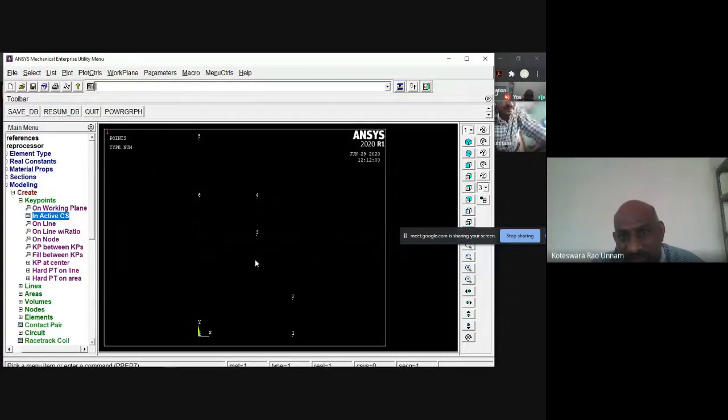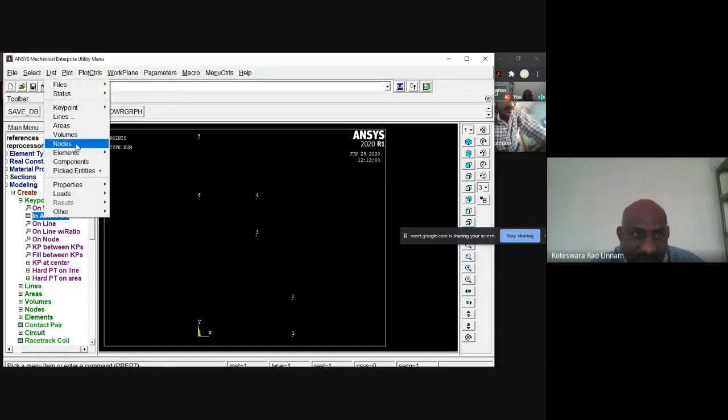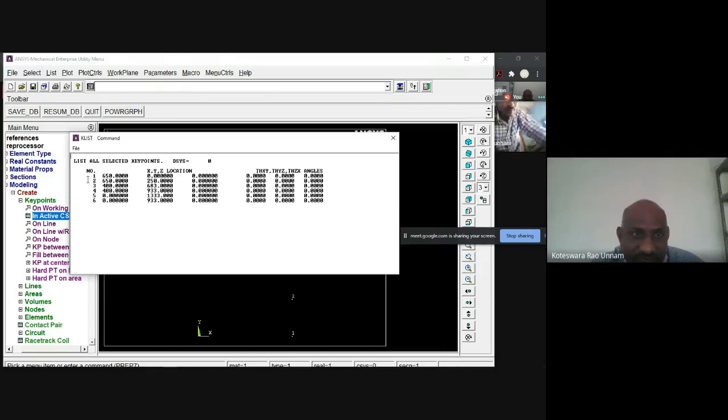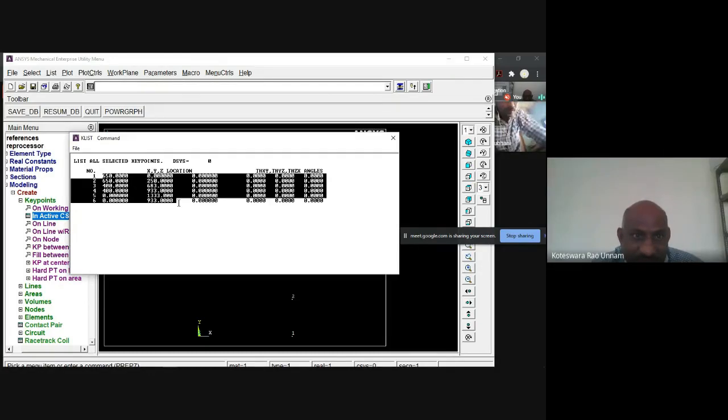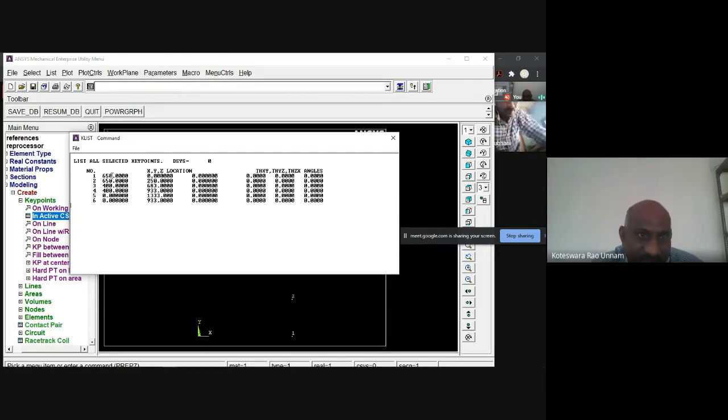Okay, we have 6 key points created like this. So once you created them, you need to check whether you created them rightly or wrongly. You can check that also. Once you've done that, then we'll go for the next one. See here, it will list out all the coordinates. First, you verify whether these are correct or not. If they are correct, then we'll move to the next step.